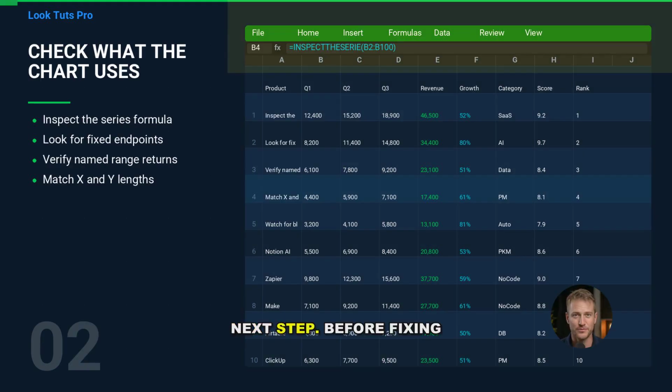Next step. Before fixing anything, you need to confirm what the chart is truly linked to. A chart can look like it's using a column, but actually be tied to a fixed block like A2 to A13. The fastest check is to inspect the series formula. Each series has a name, X values, and Y values, and those references tell you whether the range can expand. If you see hard-coded endpoints, the chart can't grow. If you see a named range, you need to verify what that name returns.